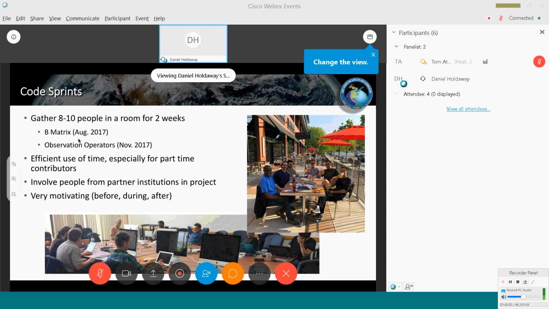The first one was the UFO. We've had 5 now: 2 on the B-matrix, 1 on the UFO, 1 on the marine UFO, and 1 on the GNSS. Basically, for the B-matrix, for example, we were using software called BUMP to compute all the correlations. The guys who developed that software came in from France.